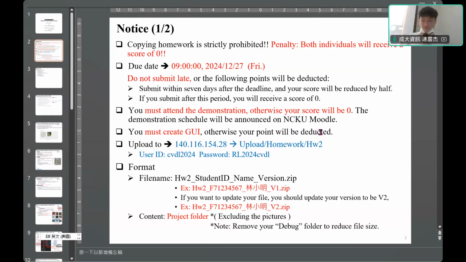Finally, you must upload your file to this address and path. The address is for FTP, with the user ID shown here and the password. Make sure your file name is correct. The format should be like this: HW2 underscore, your student ID, your name, and the version. If you want to upload your file again, you should update your version, like version 2.